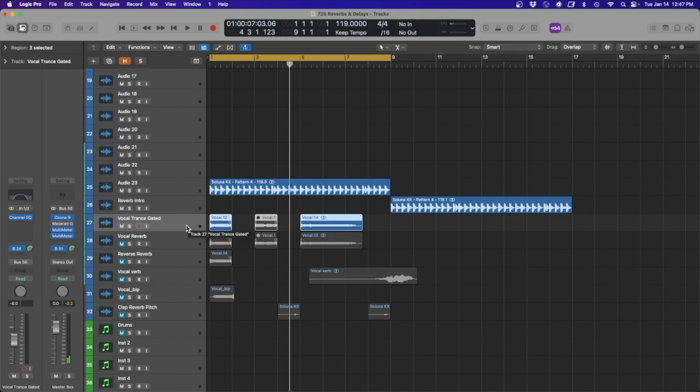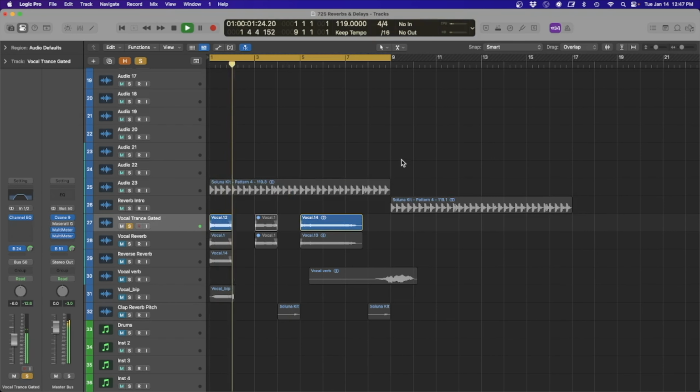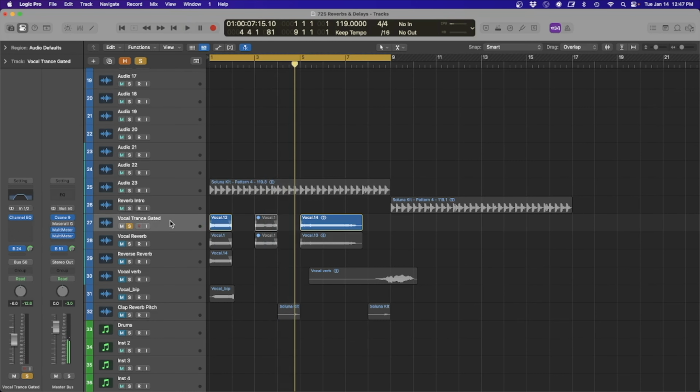Number 3 is kind of piggybacking off the one that we just talked about, but this is adding a gate on top of everything else. So it gives us more of a rhythmic reverb sound. If I solo that out, we can hear that reverb still with the gate going.